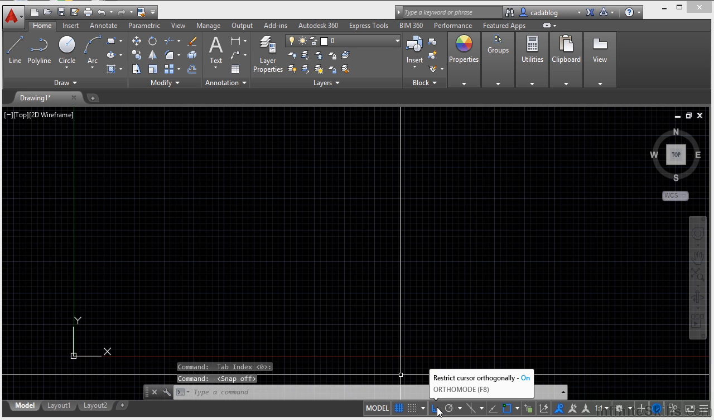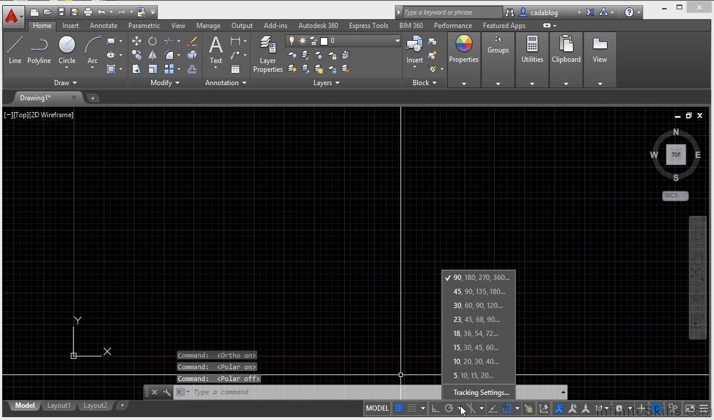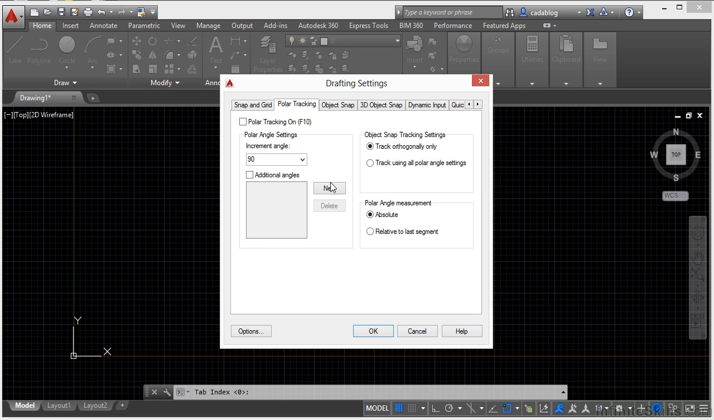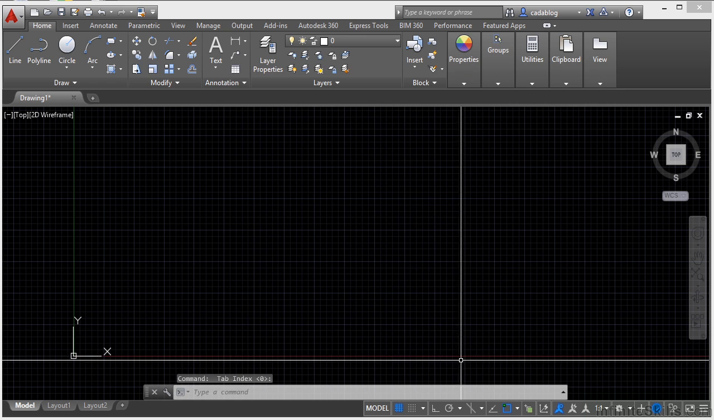Next, you can see here that this is the restrict cursor orthogonally, or your ortho mode, which is F8. Now clicking it will toggle it off or on. Remember, if it's blue, it's on. If it's gray, it's off. This is your polar tracking. You can turn that off or on. And you can get to more settings here, turn on different angles, or click here for the track settings to get to a more fine-tuning type of settings that you might want to use.